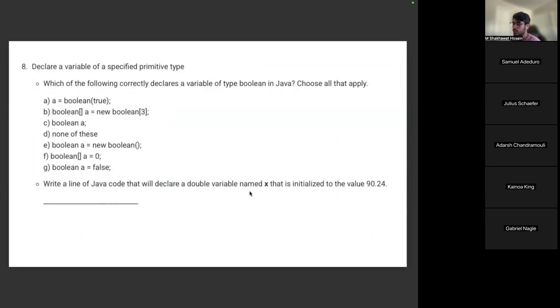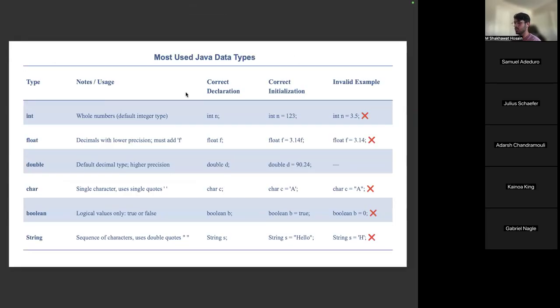So data types, again, this is a general table for everything. I would like you to take a screenshot of this to solve the next question.